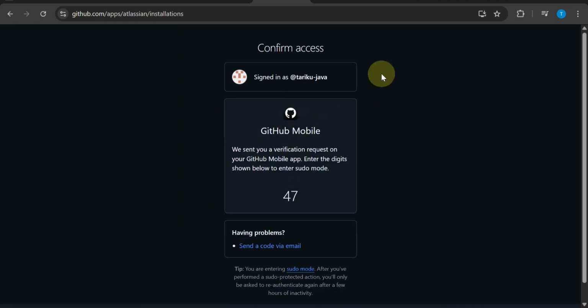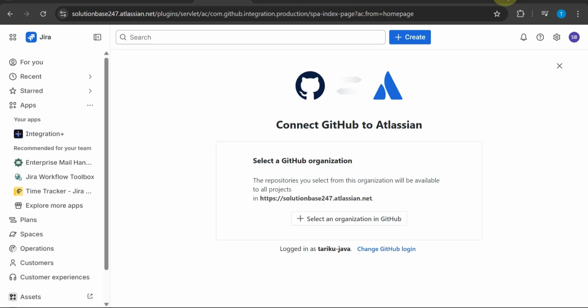Once the connection is complete, your Jira and GitHub accounts will be linked. This means you'll be able to track commits, branches, and pull requests directly inside Jira. It also helps your team stay aligned because development activity becomes visible within your project tasks. And that's it. You've successfully integrated Jira with GitHub.